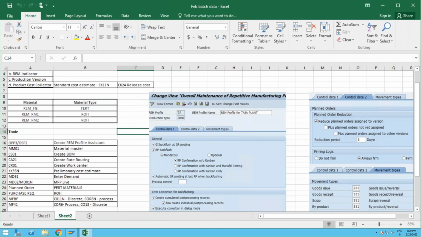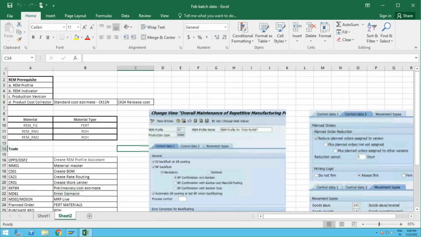Okay, so we are talking about repetitive manufacturing today. Yesterday I told you a little bit about REM. Today we will see all the process. We have the REM profile, the repetitive manufacturing profile, which is a prerequisite. And then we have the REM indicator that has to be in the MRP view screen, as well as the production version. The production version is mandatory for REM, even if you work in ECC. Anyway, it is mandatory in S4 HANA. But if you're working in ECC, production version is mandatory master data.